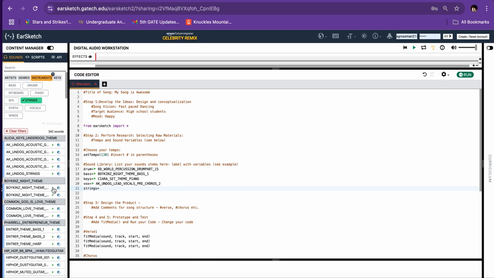I like the Boykins here. That's a little slow though. Definitely hip-hop guitar if we want a fast-paced song. There we go. Now I have 5 different instruments, and now I just have to layer them in on tracks.